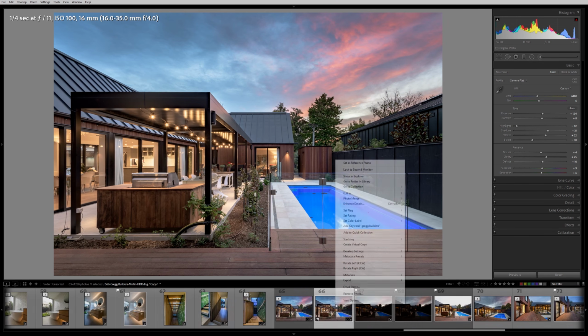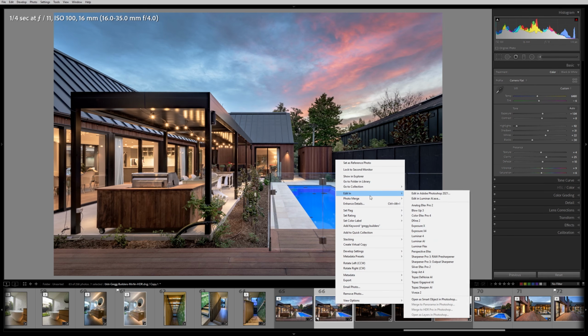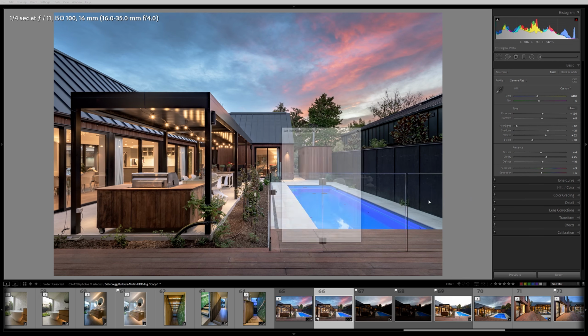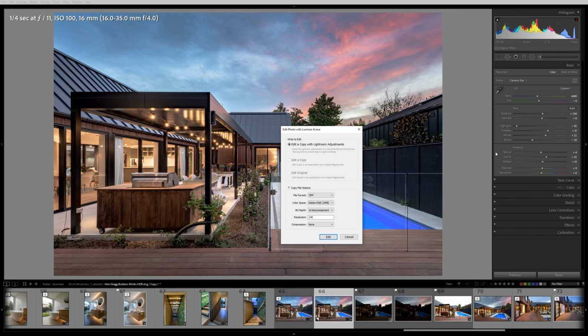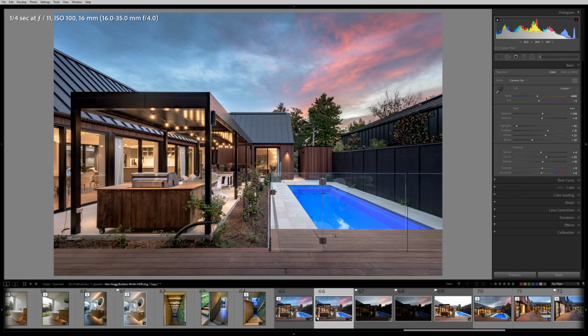So basically I right click here and I can come to edit in, and Luminar is accessible as a plugin as well. So I can go to edit in Luminar AI, and I'm just going to edit a copy with the adjustments that we've made. A TIFF is a great file format at 16 bits, and the color space Adobe RGB is a nice big color space, much better than RGB. So let's go with that. Click edit.